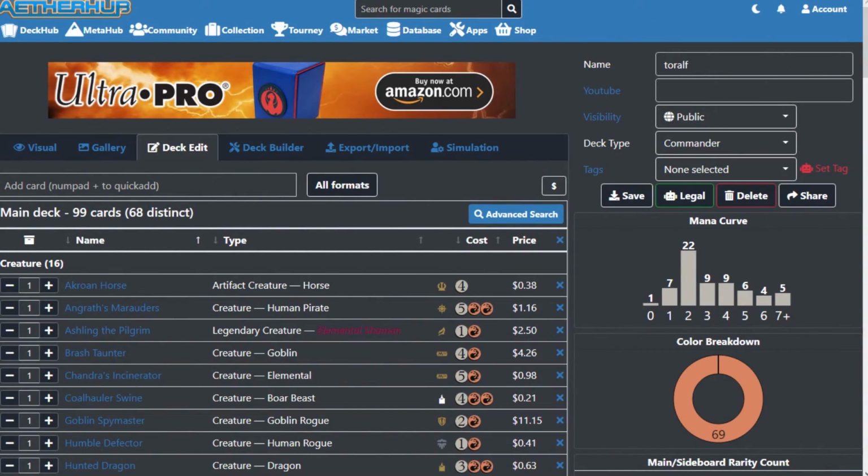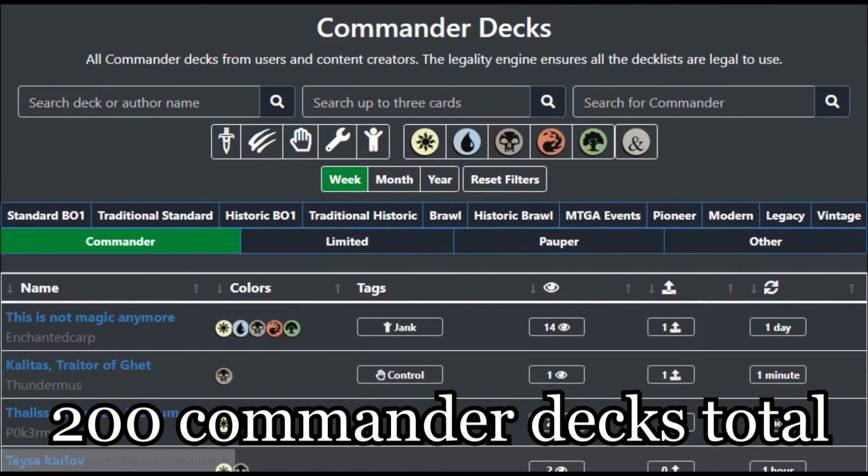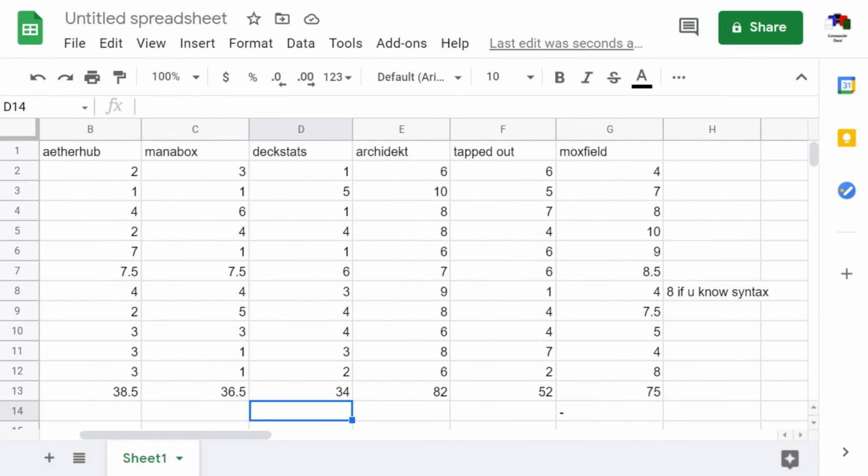AetherHub is unnecessarily complicated, doesn't have playtesting, doesn't allow bulk card importing after you've made the deck, doesn't have categories, and has a weak search engine. It's very difficult and slow to use, and doesn't have very many results when you're searching for decks. It got a 36 on my measurement.